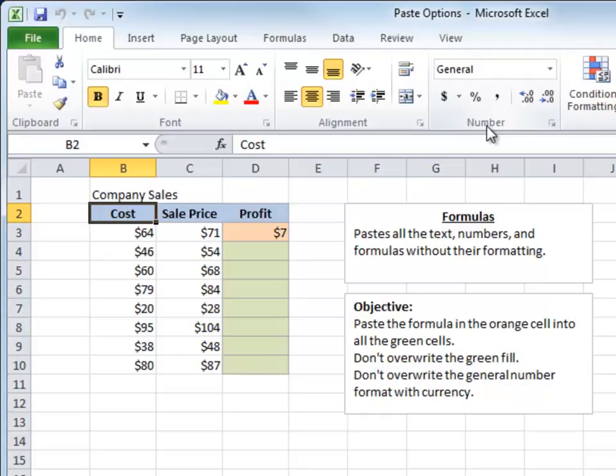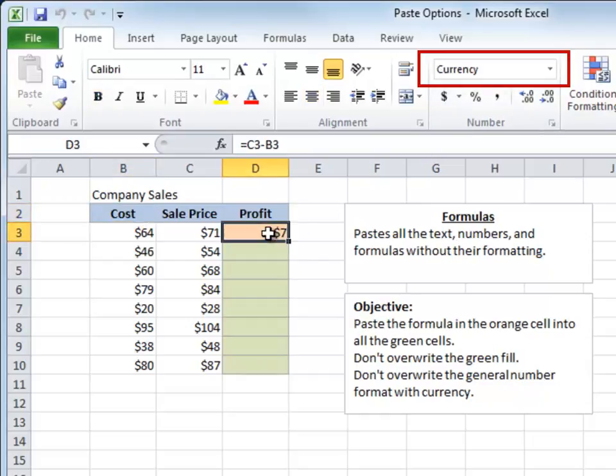You can tell the kind of formatting that's been applied to a cell by clicking on the cell and looking in the drop-down list at the top of the number group. Here we can see that the cost cell is formatted as general. If we click on the formula cell here in cell D3, you can see that this is formatted as currency, where the green cells underneath it are formatted as general.